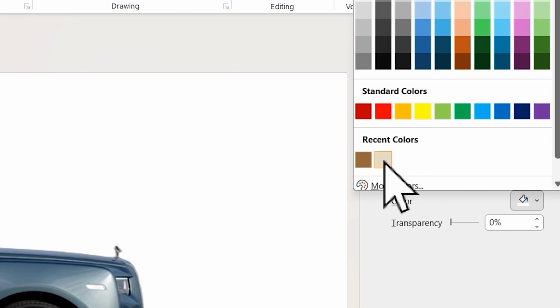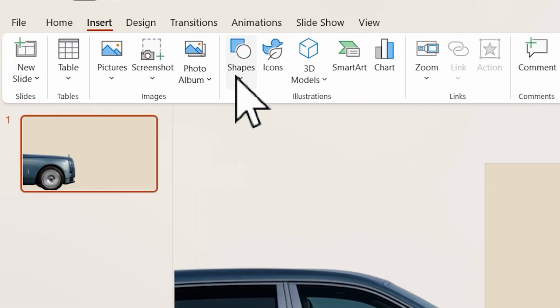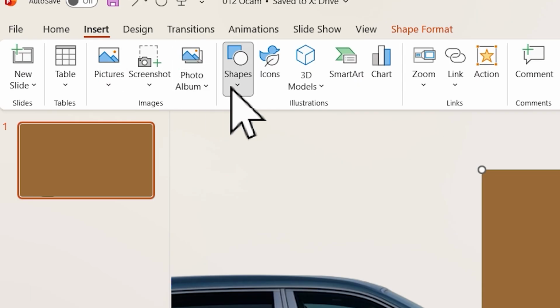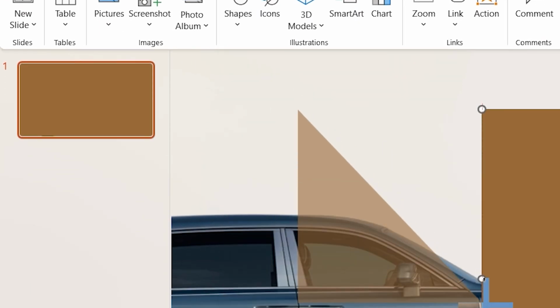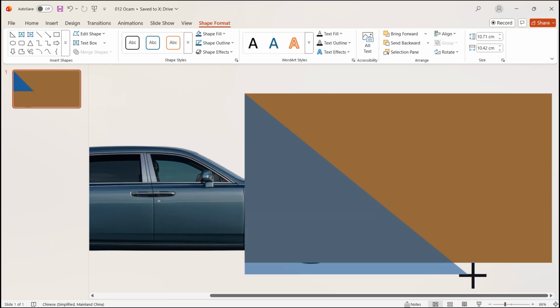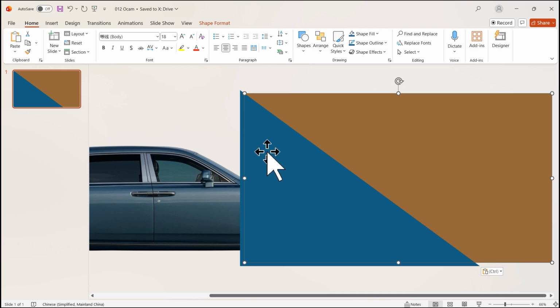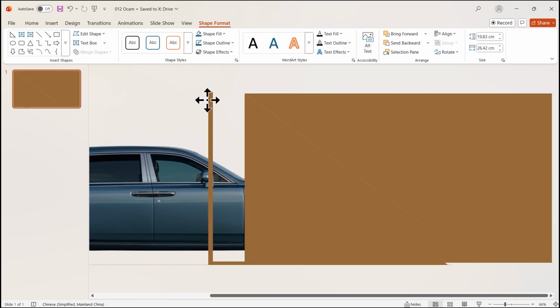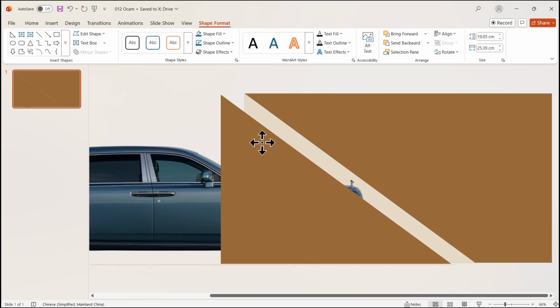Change the background to a light yellow color, insert a rectangle, then insert a triangle. Select the rectangle first, then the triangle. Go to Merge Shapes and choose Fragment. Delete the unwanted pieces and you'll see the shape has been split apart.